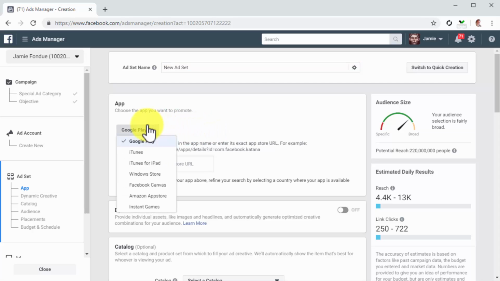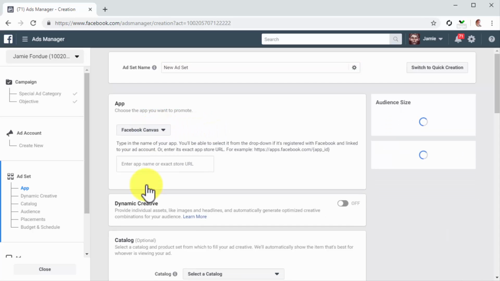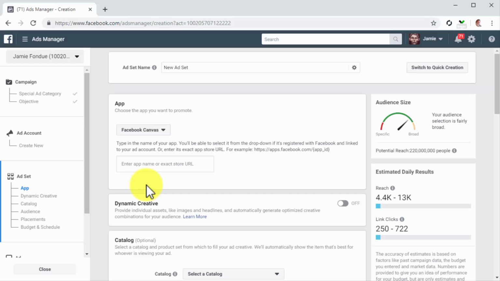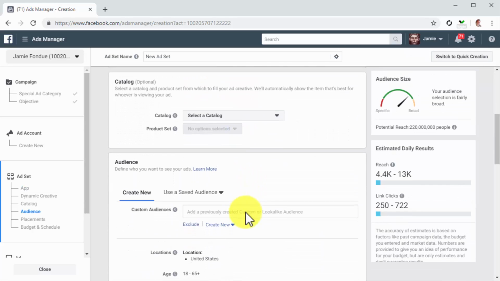First, select the marketplace where your app is available. Next, click or type the app's name, ID, or store URL on the Enter App Name or Store URL field to find and select your app. Now move to the Audience section to define your audience.